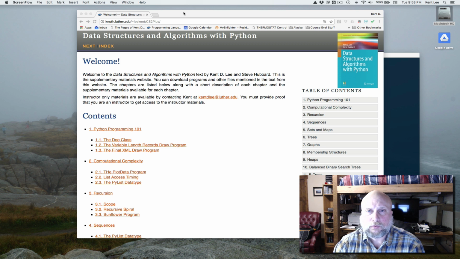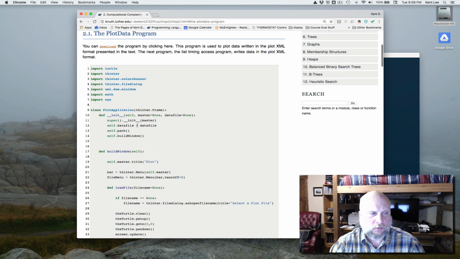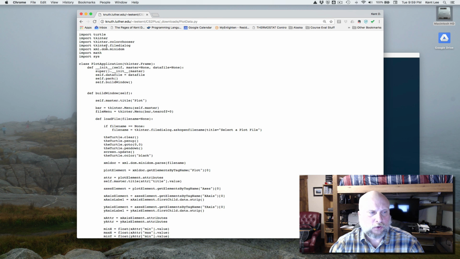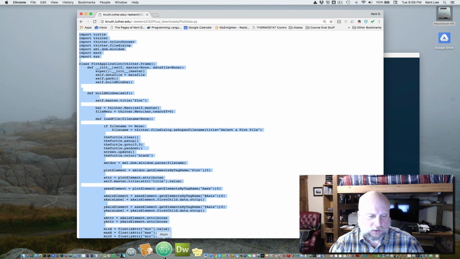To understand this, we might run experiments and plot those experiments. And in support of this, I've written a program that allows you to plot the time versus data size that computational complexity studies. We can get that from this website, the CS2 Plus website. If you go under Chapter 2 and Computational Complexity to the Plot Data program, you can download that program here. I'm just going to copy it here, and then I'm going to start up Wing and paste it in.